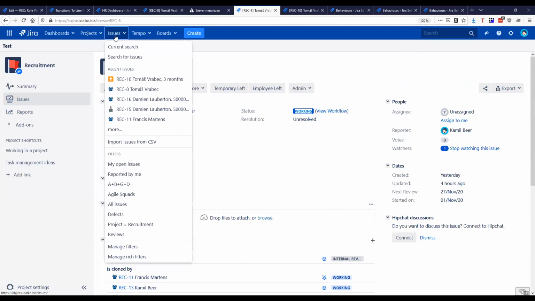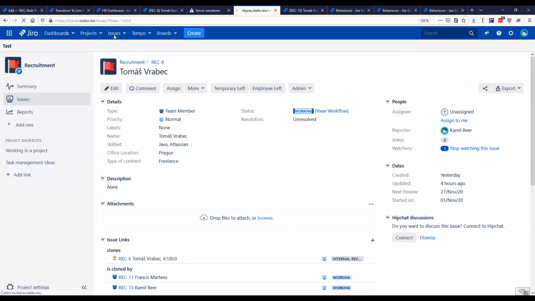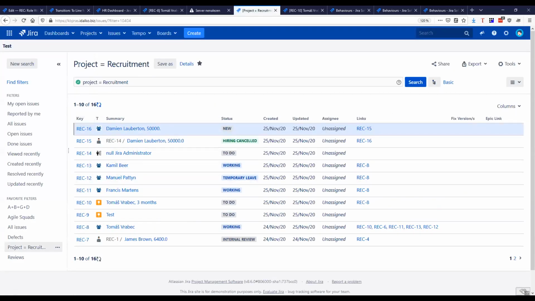So first of all, the rich filter is a separate type of filter. It's a whole new object in Jira. The rich filter is based on a regular filter that you create in Jira through JQL. So I have created a filter called project equals recruitment, which will show me all the issues in the recruitment project. After I have my regular filter created, I will then create a so-called rich filter, and that's the contents of the filter, just all the issues in the recruitment project. That's fine.